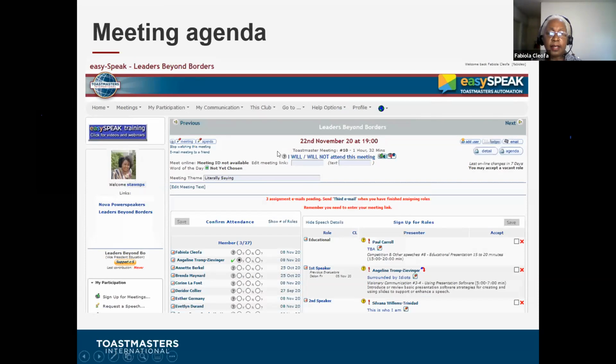Every meeting, the member will get the next meeting, and they will be able to choose which roles they are going to take on. First thing, they need to acknowledge that they're going to be at the meeting. If they want to do a speech, they are not able to insert the speech as is. They will need to request the speech first.